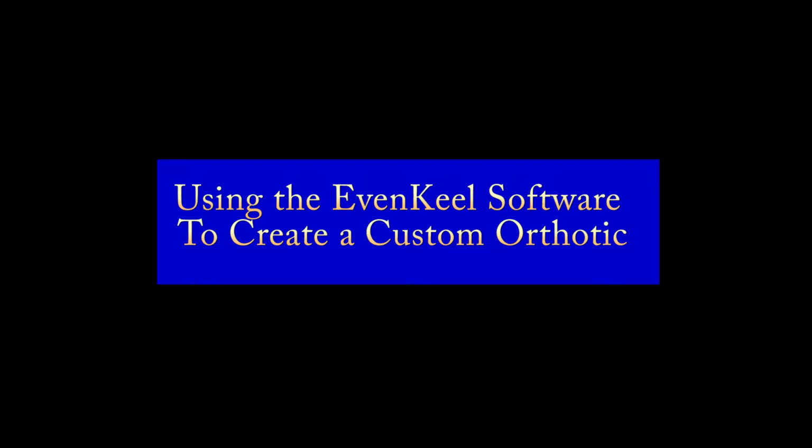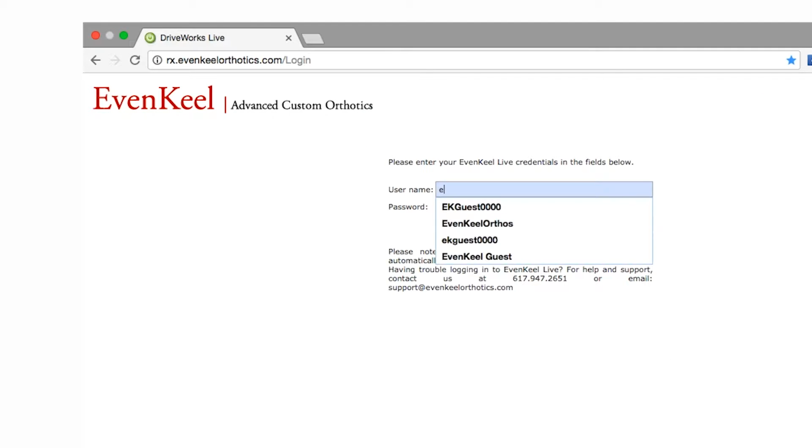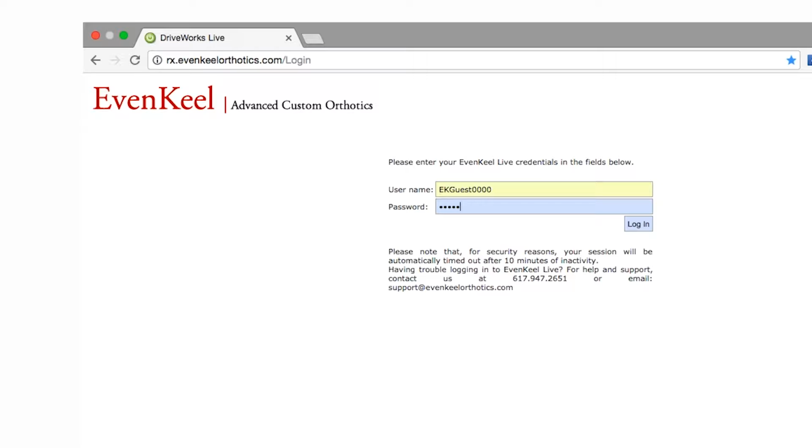Using the EvenKeel software to create a custom orthotic. Step 1. Login. Type in rx.evenkeelorthotics.com into your web browser. Enter your username and password that we've provided for you and click Login.